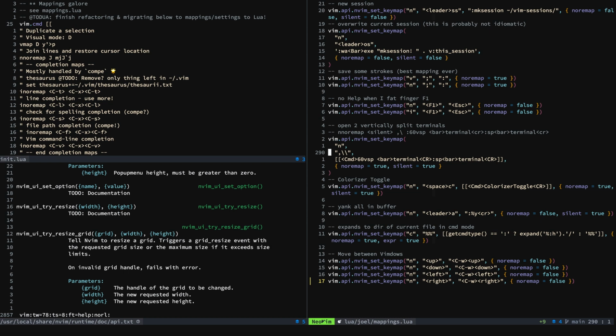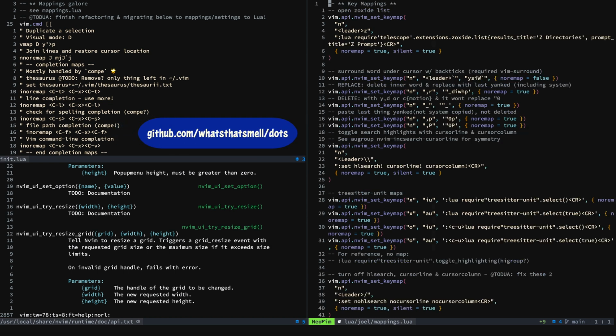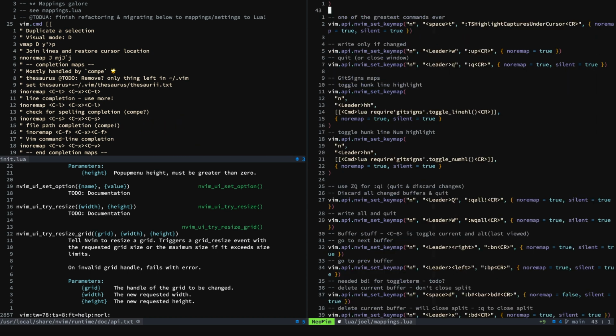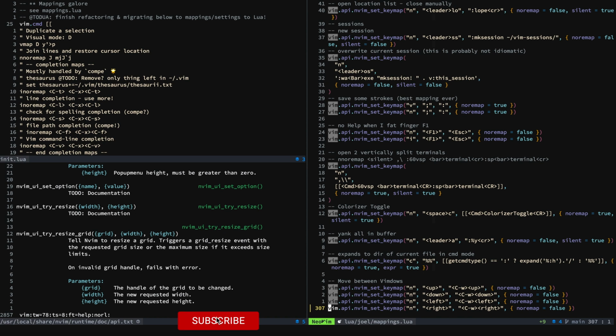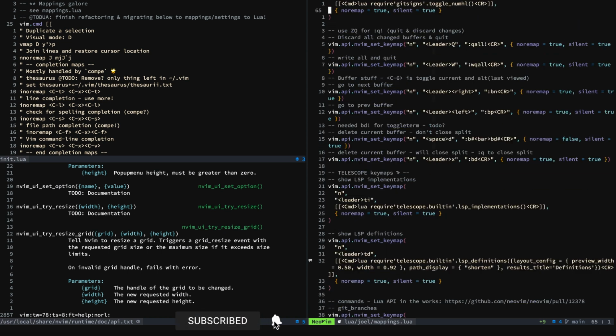And you'll find other little things as you go through, but generally this is how you just port things over from VimScript to Lua. And if you go to GitHub, what's that smell, and check out the dots repository, this will be there, and you can go through and you can steal any of my dot files, including these mappings.